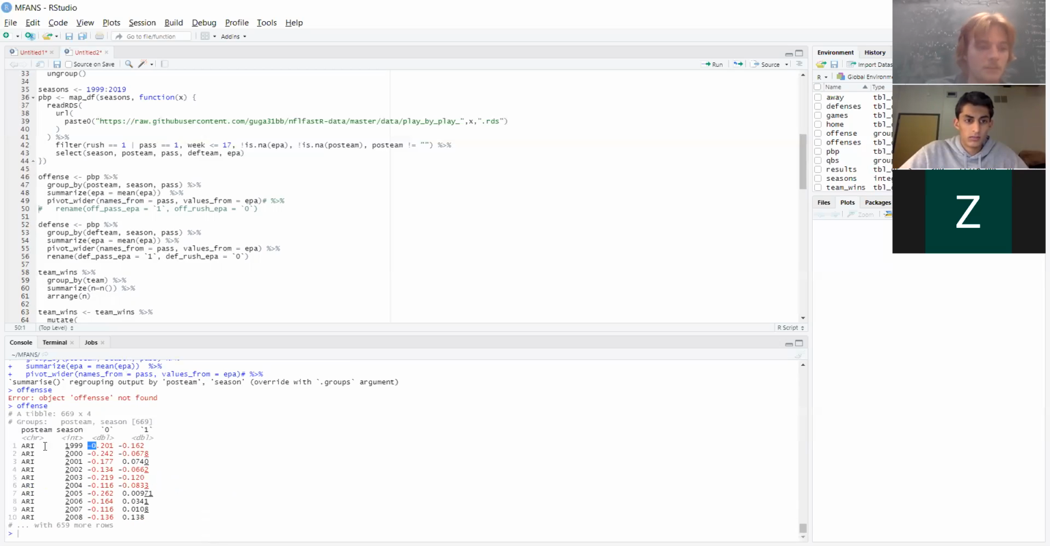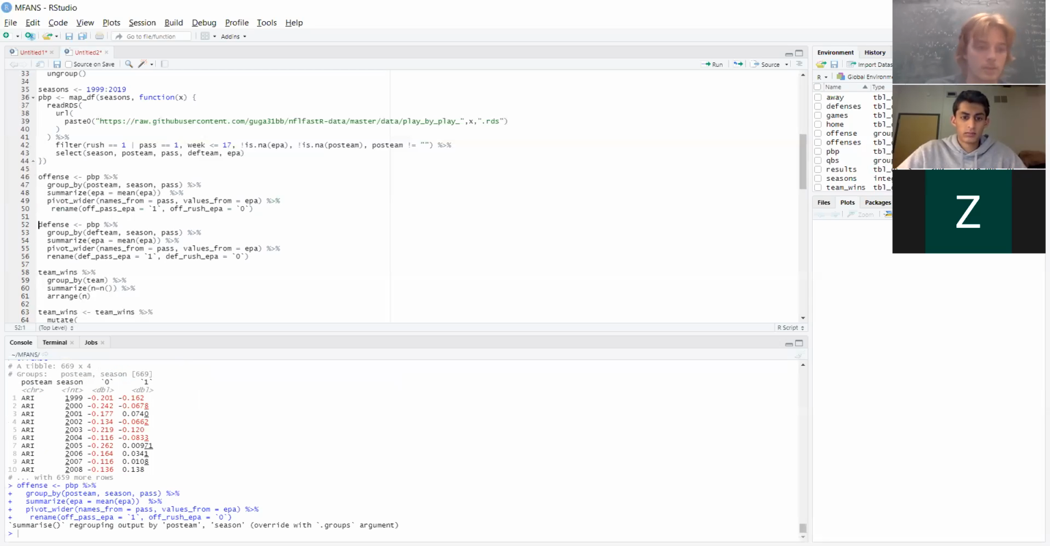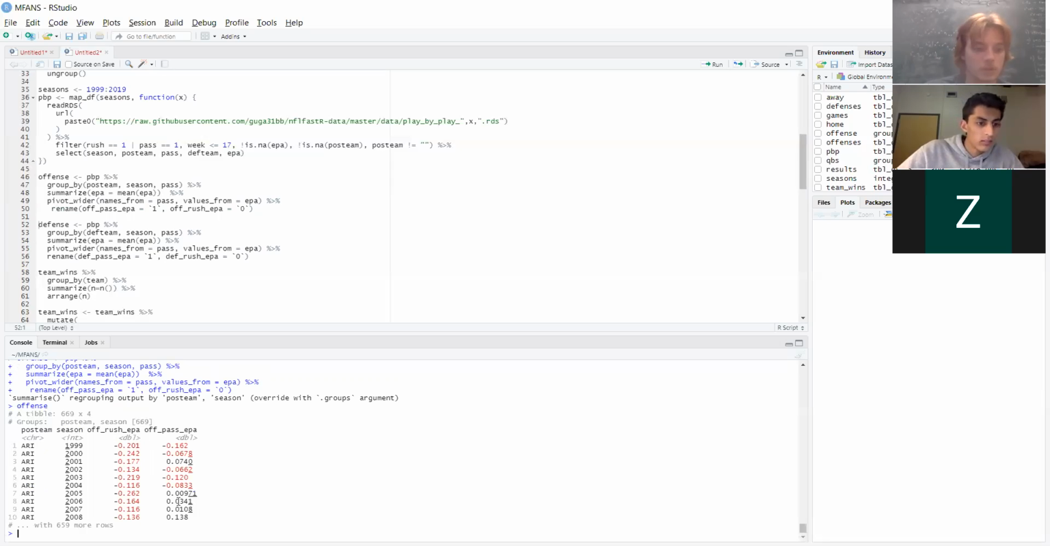And there we go. So now we have the Cardinals. This is their EPA per rush, and this is their EPA per pass. But if you see here, because we got the names from the pass column, it's 0 or 1, and that's a gross name. So we're going to fix that with the rename function. And now it's nice and pretty. See, EPA per rush, EPA per pass.